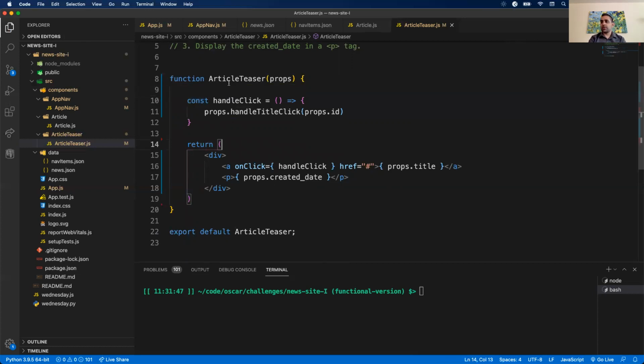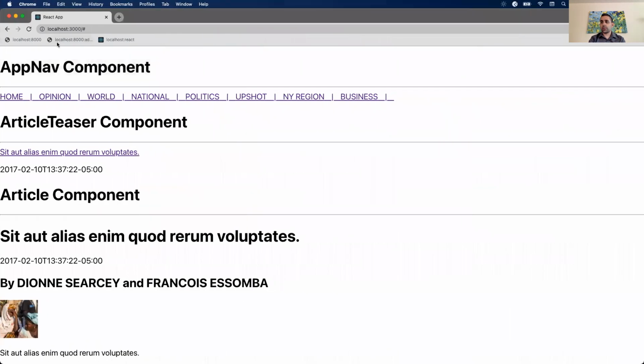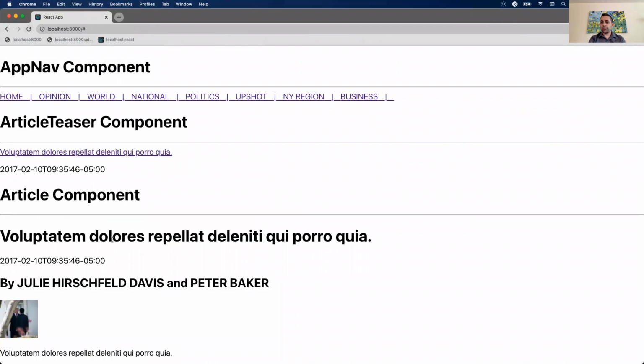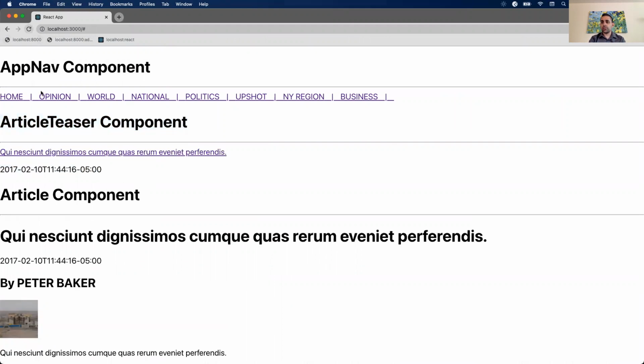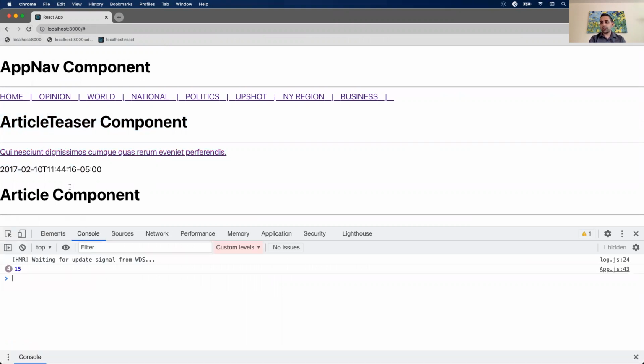Okay, let's save this and see if our article teaser works or if we broke it. So go here, refresh the page. Okay, looks like article teaser, where is it? Right here. This is still working. Looks like I'm getting articles with a title. I can click on it. Should be printing out to console. Console, there you are. Yep, I get the ID. So refresh. 19 is the ID for that article. 19 again. That's random. All right, cool.